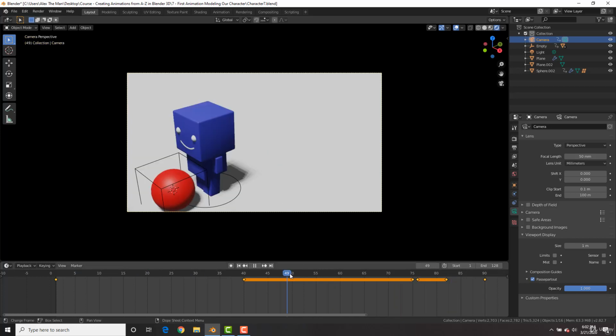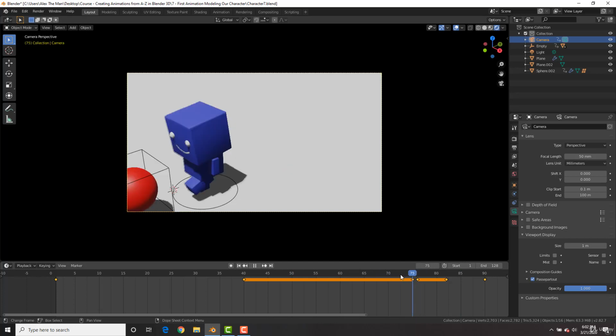I actually want us to see the wall a little bit before, so maybe I'm going to take these 2 keyframes right here.